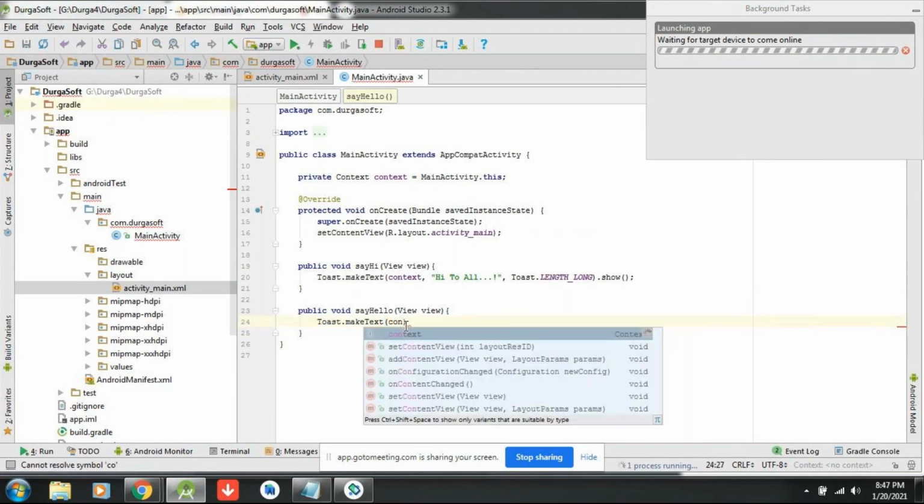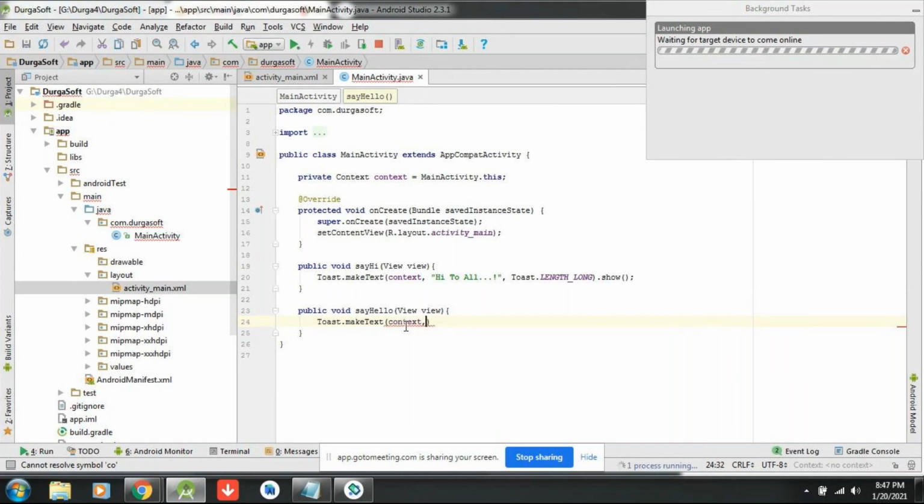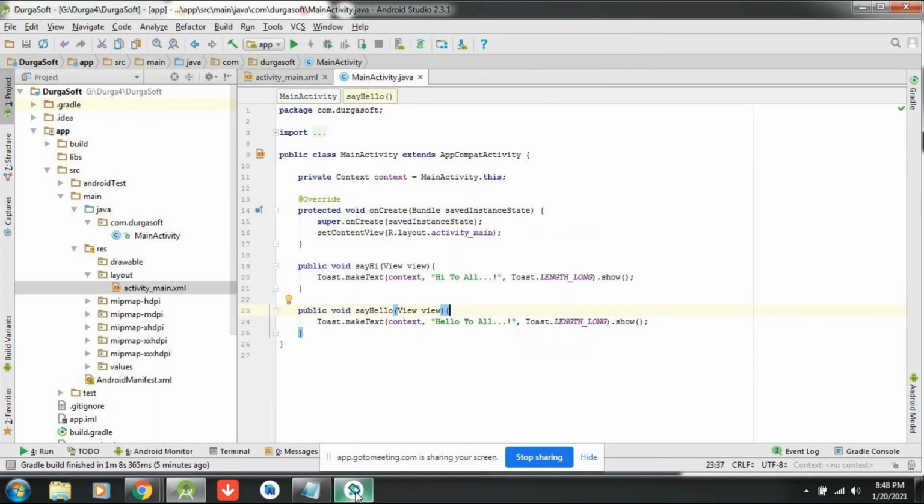Context variable. What is the message you would like to display? So I would like to display my message as hello to all. Next Toast.LENGTH_LONG dot. Okay, I have done it.